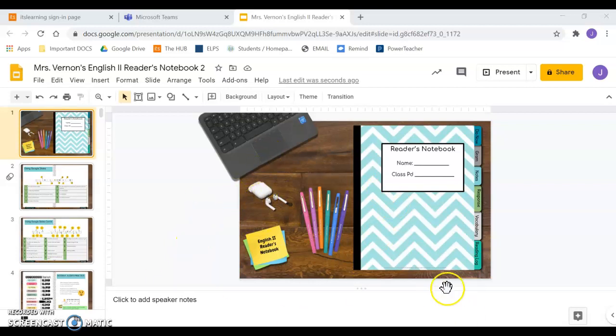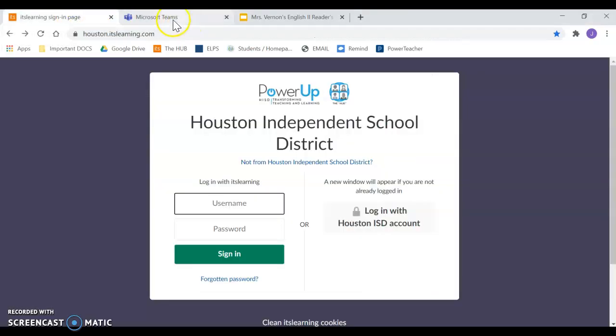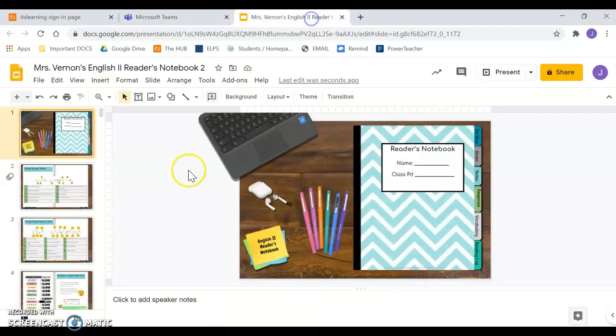Alright, hey everyone, I'm just making this video so that you can see how you can watch me take notes in Teams while you are also taking notes in your English 2 Readers Notebook. So make sure that you have up to 3 tabs that you need for today, which will be your Hub, your Teams, and your Reader's Notebook on Google.